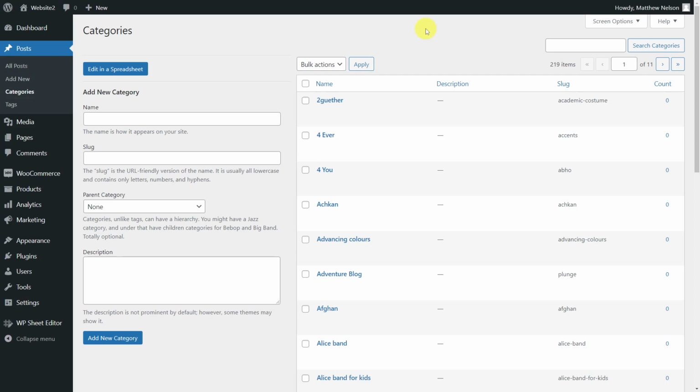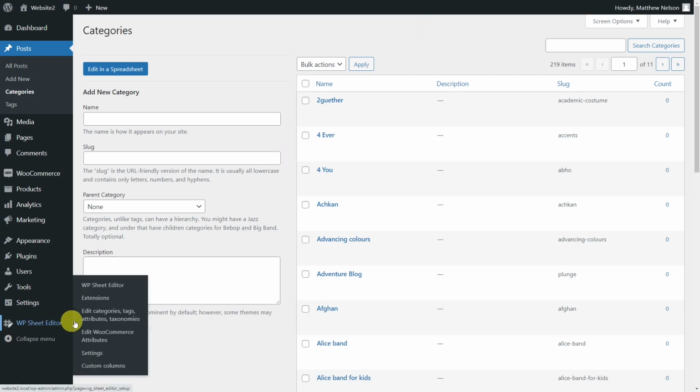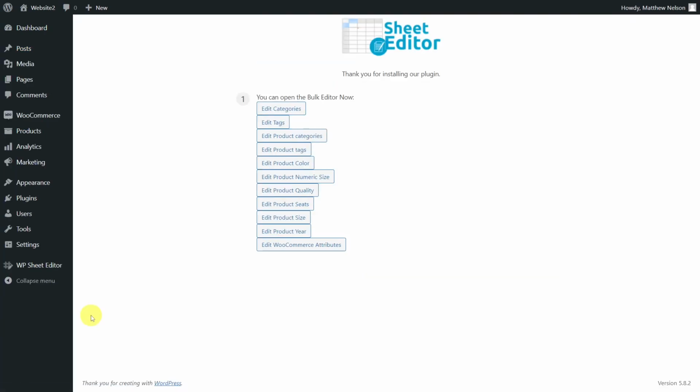The problem is that as your site grows, renaming some of your categories or tags becomes a tedious task, as you need to rename each of them individually. That's the reason why we want to show you how easy it is to rename hundreds or thousands of blog categories or tags using the Categories, Tags, Product Attributes, Taxonomy Spreadsheet plugin.